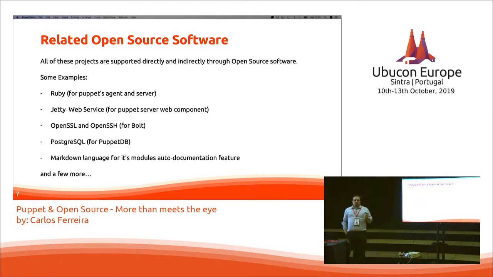PostgreSQL is the only database that PuppetDB actually uses now, after two versions ago. Everything else is being deprecated. From MySQL to SQLite, everything was deprecated in favor of Postgres. PuppetDB is actually an application that reads a database. Postgres is actually the database itself that's underneath.